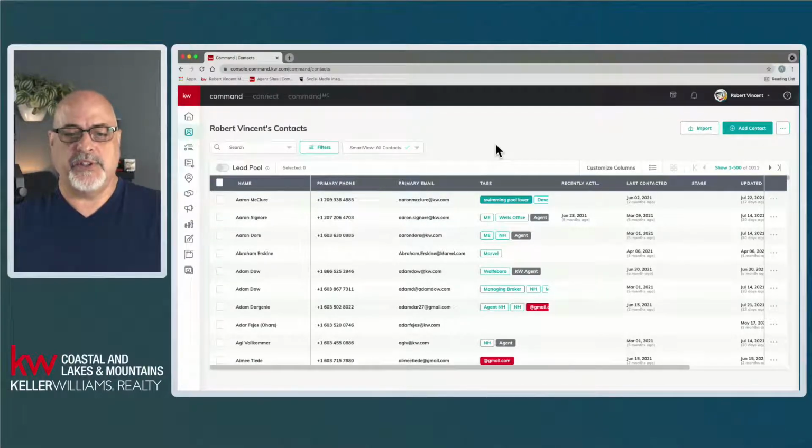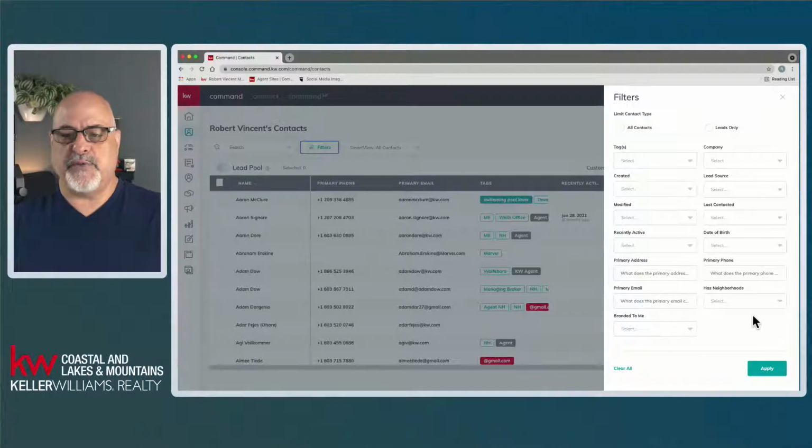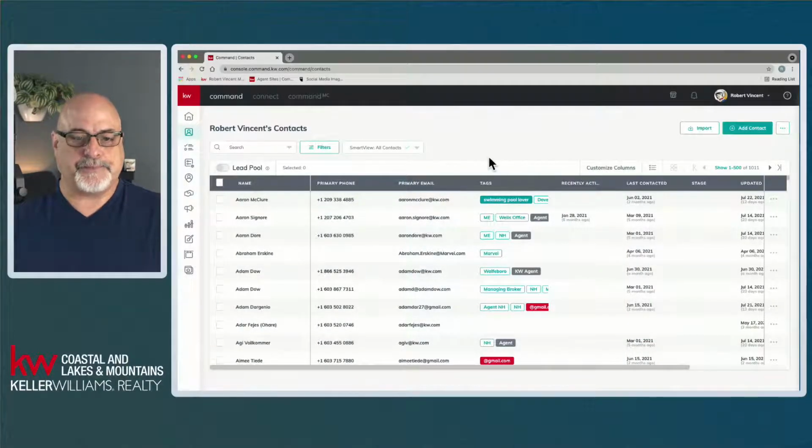So those are some of the things that you can do here across the top. Additionally, we have filters to allow us to search for different types of information based on all of the contacts in our database. We can look at leads only. We can search for specific tags, specific companies, and you can see all of the different things that are down here. So we can use filters to look specifically for contacts that meet those filters. We also have the ability to search.